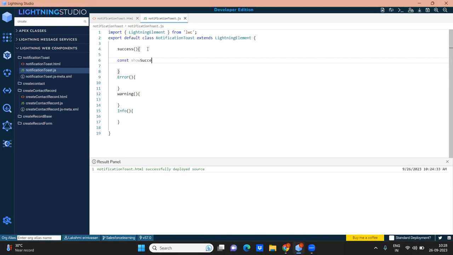Instead of show success, I can name it success or whatever I want, but this is the constant. The predefined one. This is the name of that property. So here I'm creating a new toast event. Show toast event.